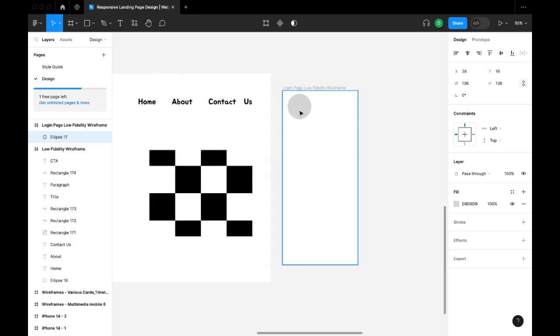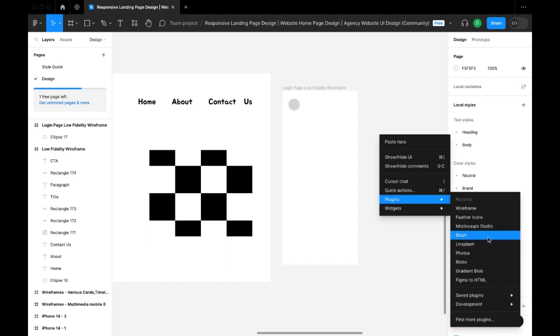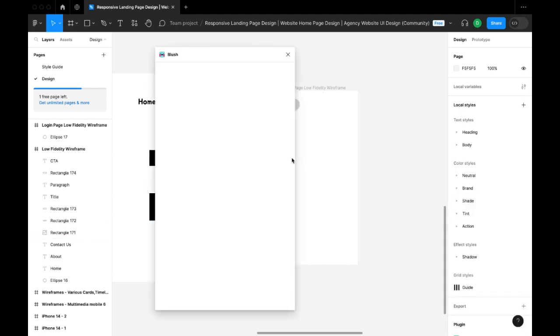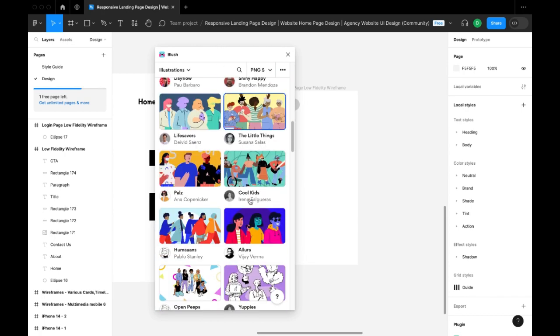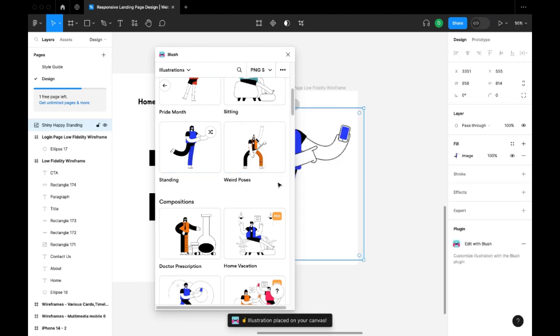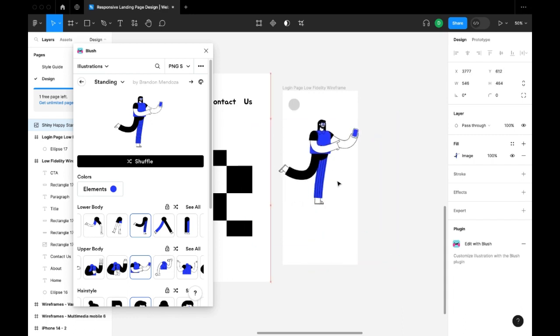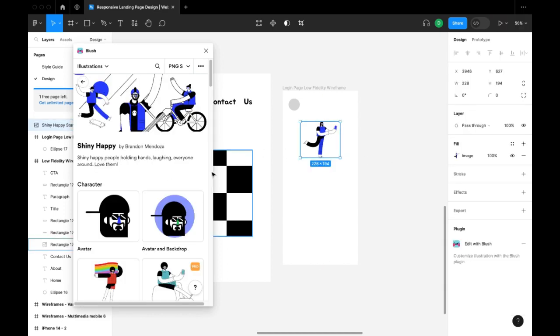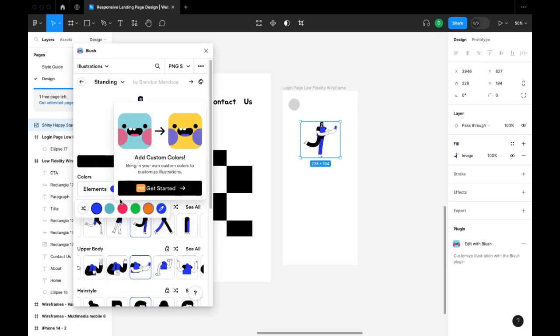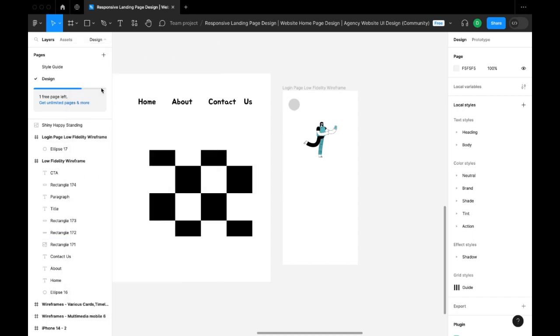So I'll just duplicate that, and reduce it to a very, very small size. Then I'll use a plugin, the Blush plugin, to bring an illustration into my wireframing. So I'll just pick the basic one. Normally it's supposed to allow me to change the color, but not all of them give you that functionality unless you're using the paid version. So I'll just reduce that. Since I can't edit the color, I'll just leave it black since this is low fidelity wireframing. No problem.